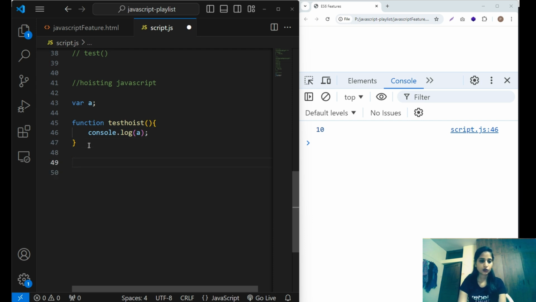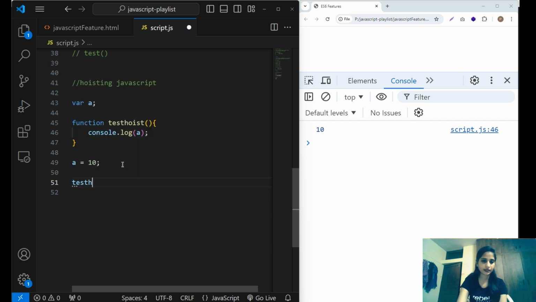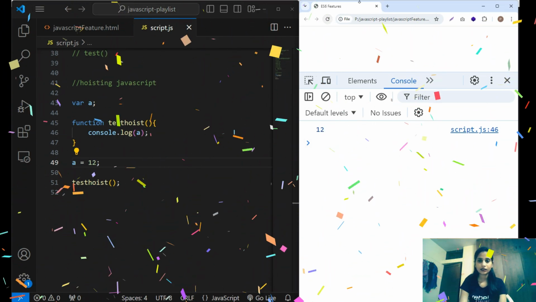Okay, so now we assign a value: a equals 10. Here we declare a variable, and here we assign a value to it. So this is an initialization. Okay, now we call the function here and access the value. So let me check. The answer is 10.